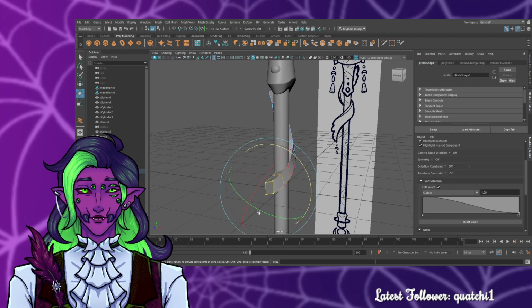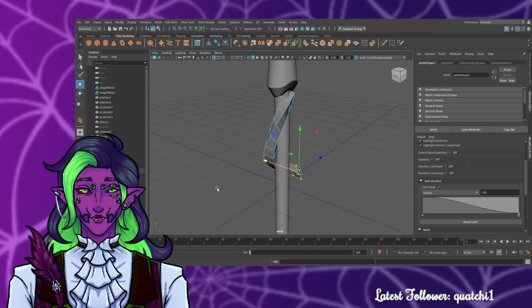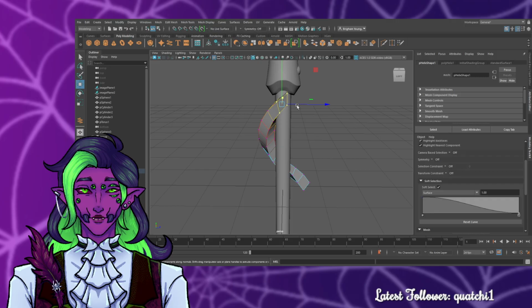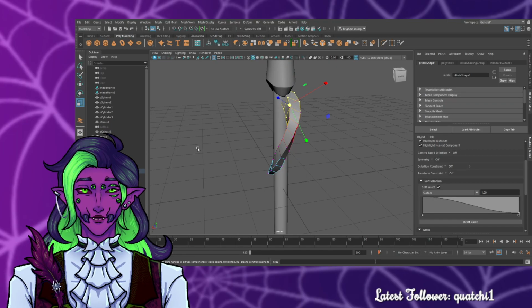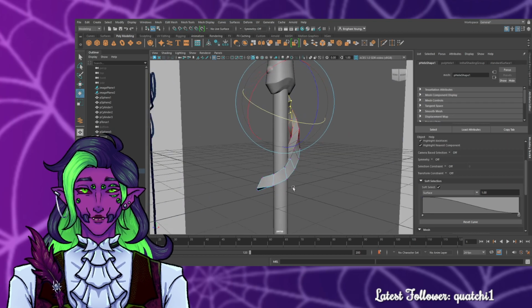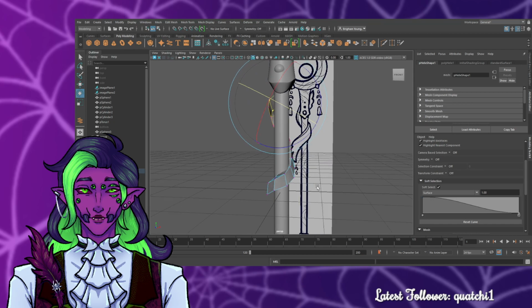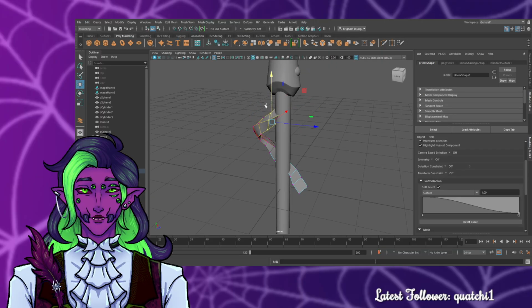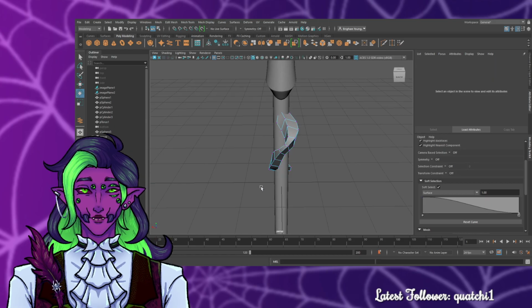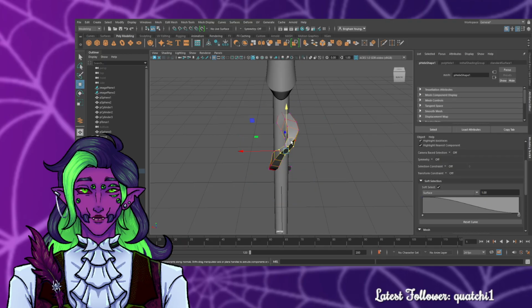Because I need to rotate you and move you. I need all of these to be moved and rotated this way. Do I really need them rotated that way? Yeah, I do. Okay. This is gonna look interesting for a minute.